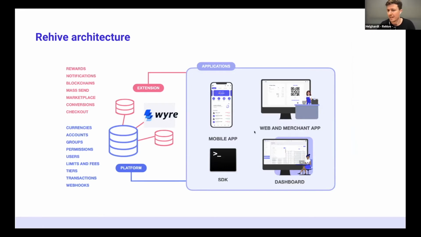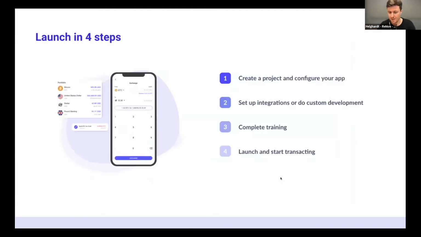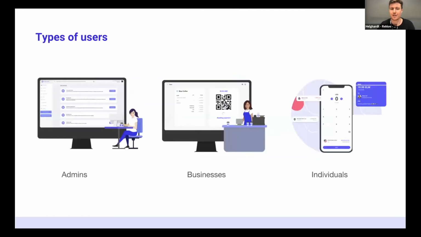And then we've got this application layer, which is an iOS app, an Android app, a web app, and a dashboard portal. And it's easy to get started with the project. I'll show you now a quick run through. As I go through the demo, just keep in mind there are three types of users: an administrator user, a business user, and then individual users.